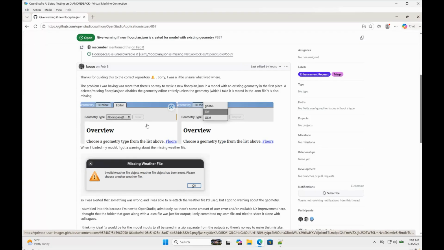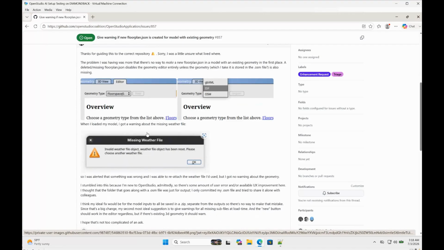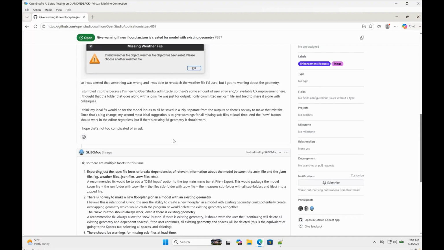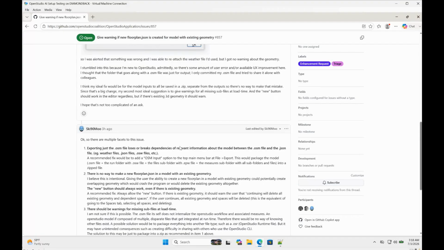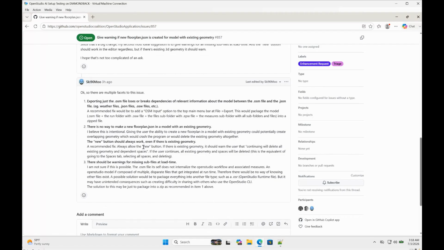And that's for good reason, because what happens is if you try to create a new floorplan.js or floorspace.js file, that would completely overwrite your geometry in the model, or it would merge the geometry, and that could cause a lot of errors. So we're going to address those two, and then the user was asking about showing some warnings during load time, and I kind of go into a description as to why that would be problematic and would not really work with how OpenStudio operates.